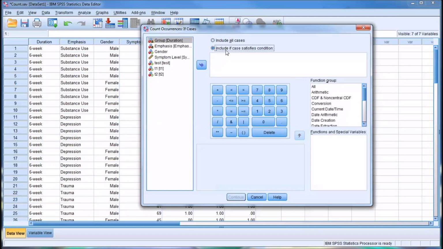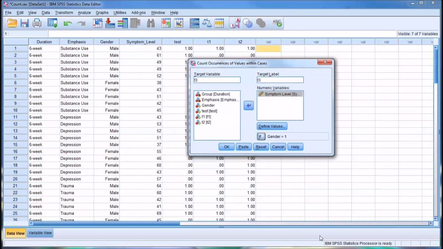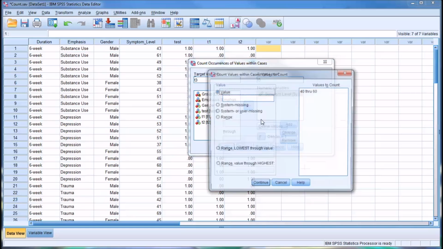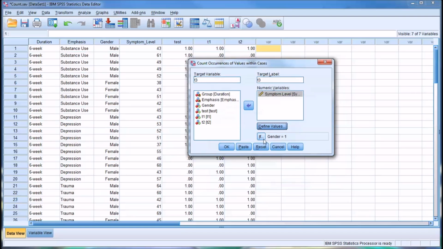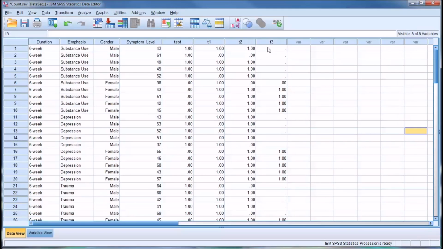But now we want to include if case satisfies condition, and we specify the condition here. In this case, I want to make it gender equals 1. That's the numeric value for a female participant in this data set. So you can see now we have here the symptom level still defined 40 through 60, but down here the dialog indicates the if condition we put in, so if gender equals 1. So now when we click OK, of course this will create a new variable, T3.